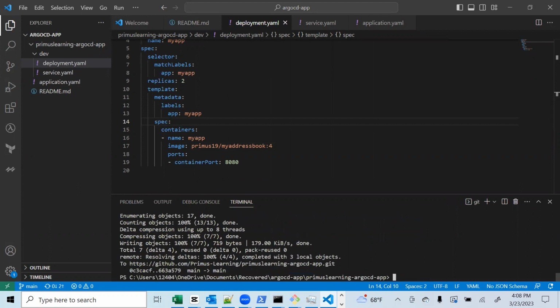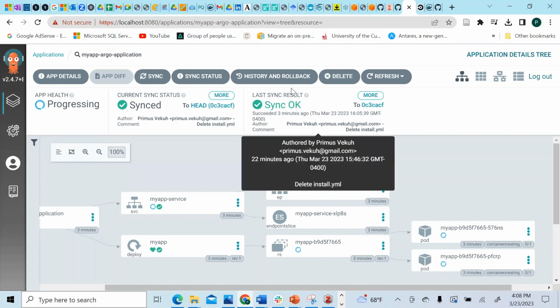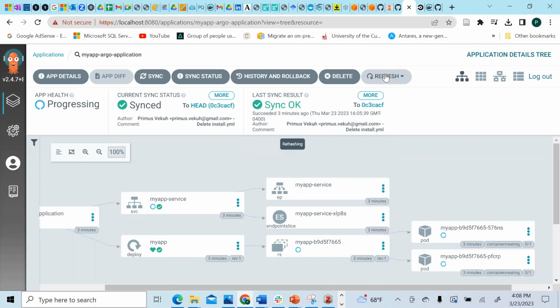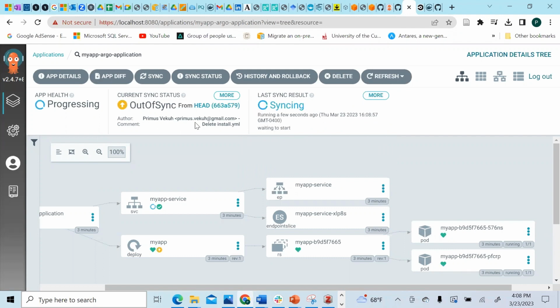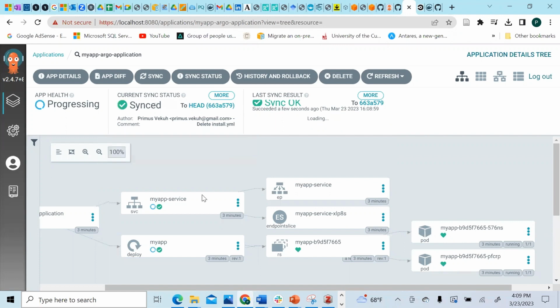All right, so you've done your push out. Your application should detect that there is something that is not working. How will it do that? After 3 minutes, because it syncs automatically after 3 minutes. If you want it to automatically get it, all you need to do is hit refresh here. Once you refresh, it automatically begins to sync. You see this out of sync because the current one is different.